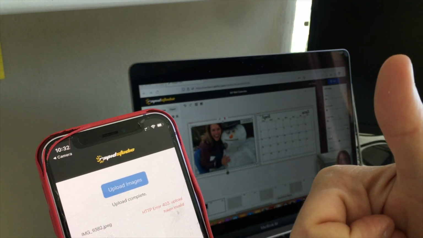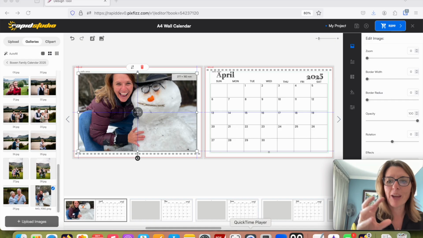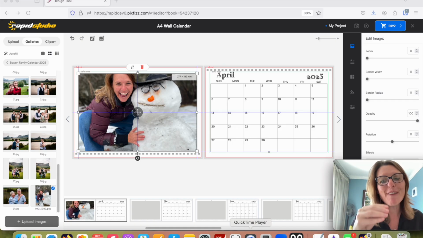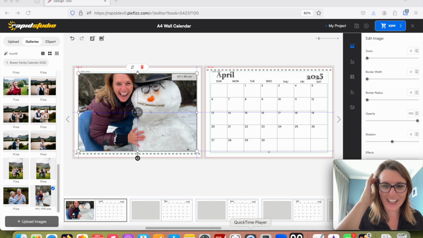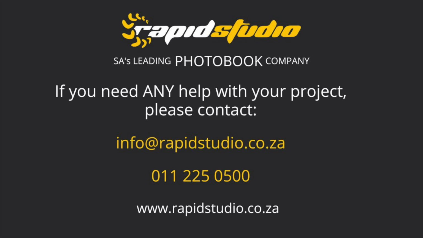And that's really quick because it's really nice not to have to download the pictures from my iPhone onto my computer, or download them from my iCloud onto my computer's hard drive and then back into the ecosystem of the RapidStudio editor. So I really like that.